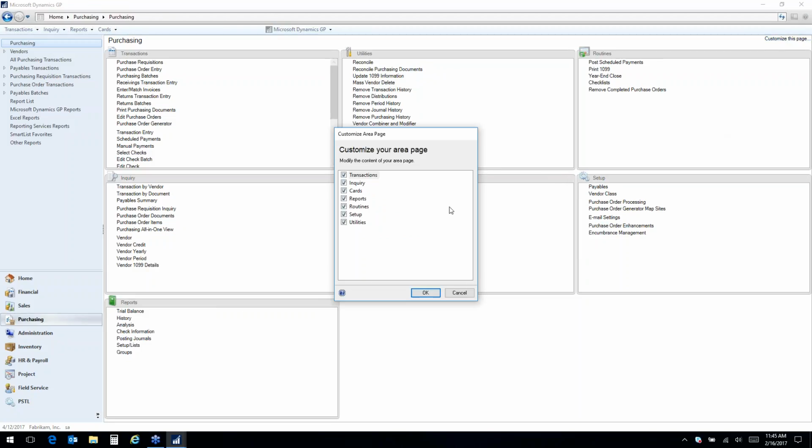I can also clean this up. So if I say, well, I really never go into setup or utilities, I don't even know what that stuff is.